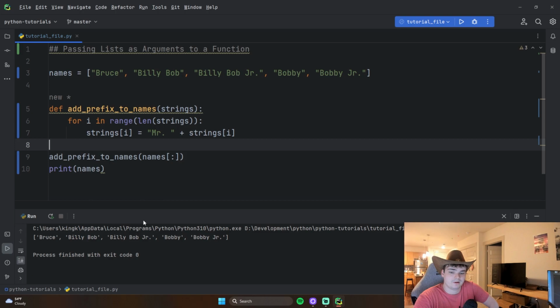Thanks for watching, everybody. Hopefully you learned a lot. I found this very interesting myself because the slice operator is not something you see in other languages, but passing by reference is also very common within other languages, so it's good to know about.